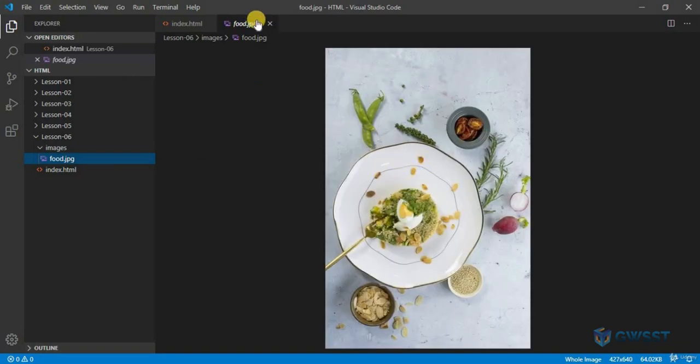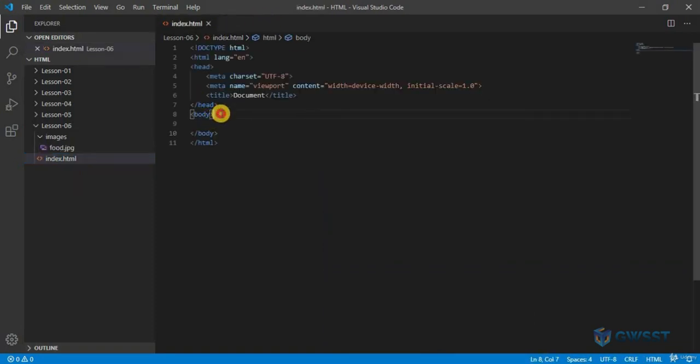This is the image I have used, and what we need to do now is display this image in our website. So we'll create an img tag, which stands for image, and as soon as I hit tab, I have this src and alt. Src stands for the source. So where is the image located?